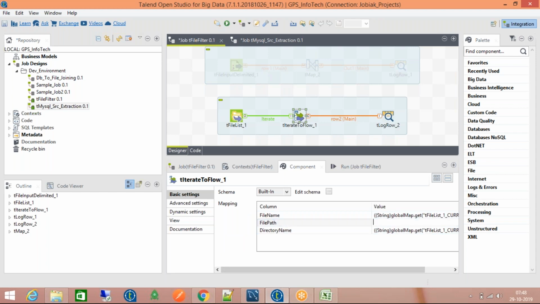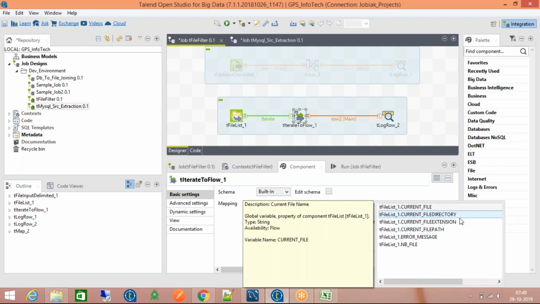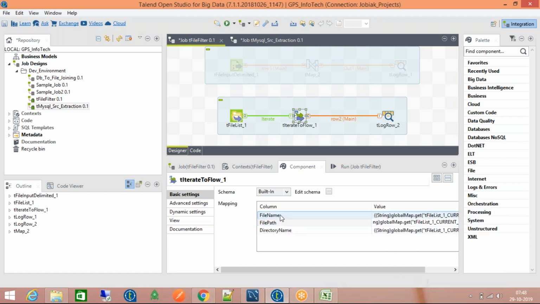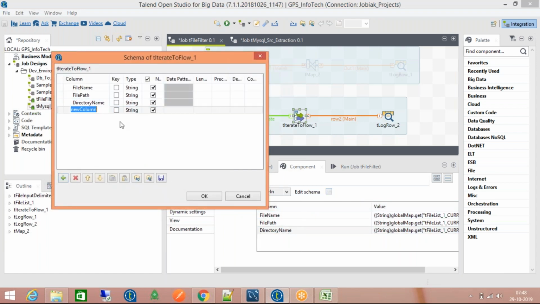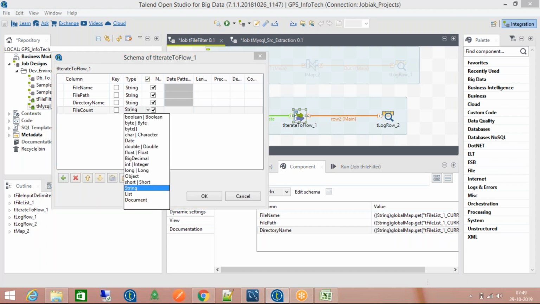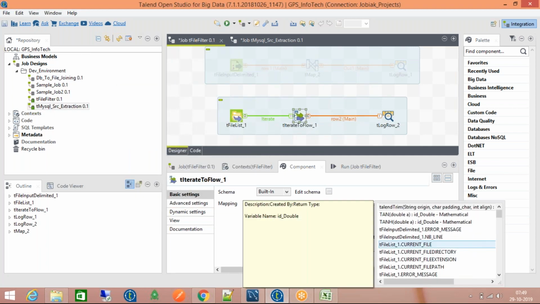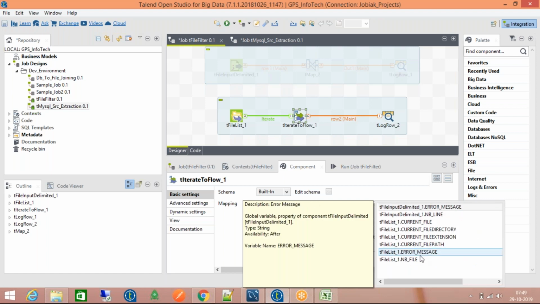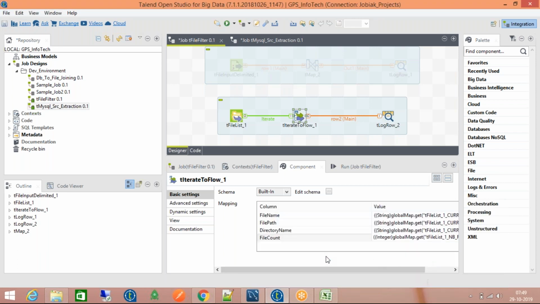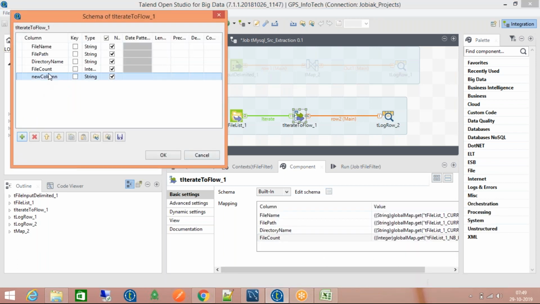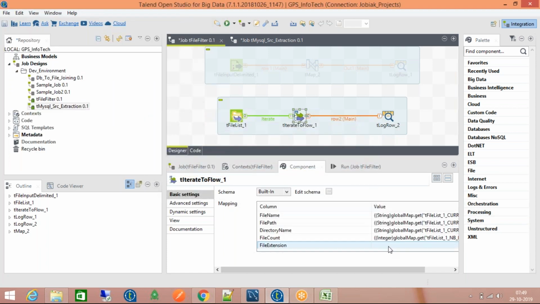So directly I just get file list, file path. So file name, file path, and then directory, and the file extension also I had taken here, because I just wanted to know which kind of file it is.